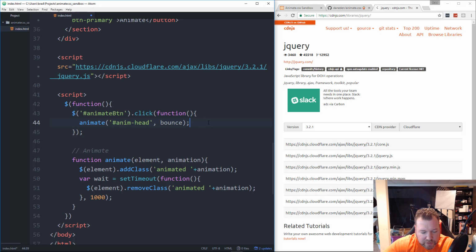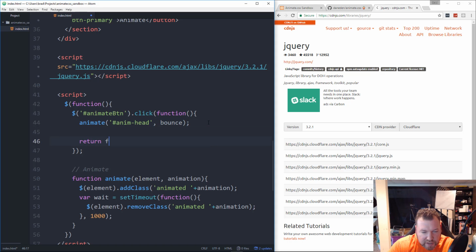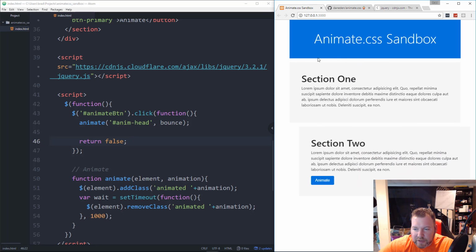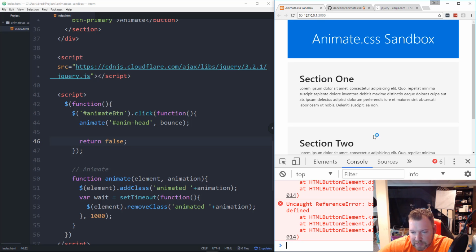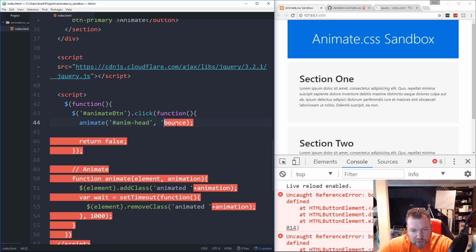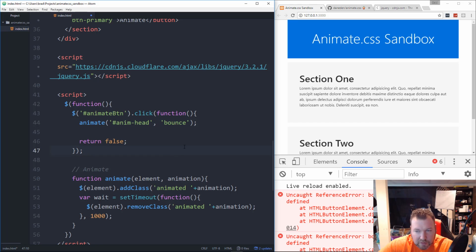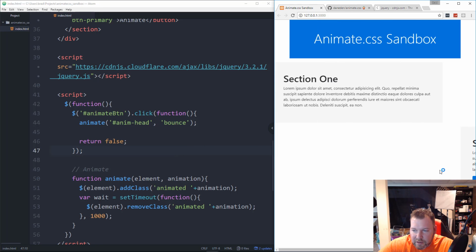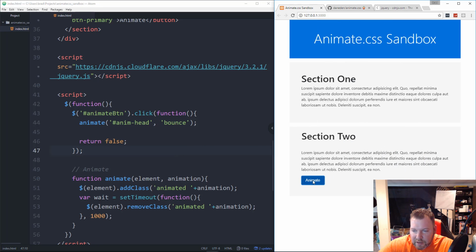Alright, so we also want to just return false at the end of this. And let's try it. So we'll let that go on, and then we hit the button. Nothing's happening. Let's see why. Bounce is not defined. That's because this should be in quotes. Let's try that. Hit it, and there we go. So now every time we click it, it's going to bounce.